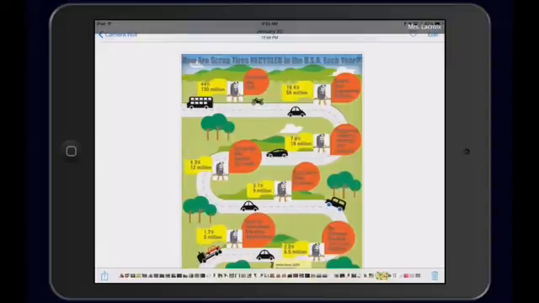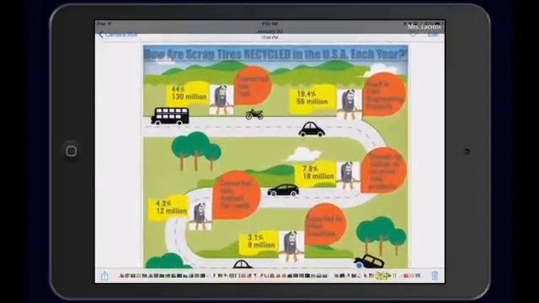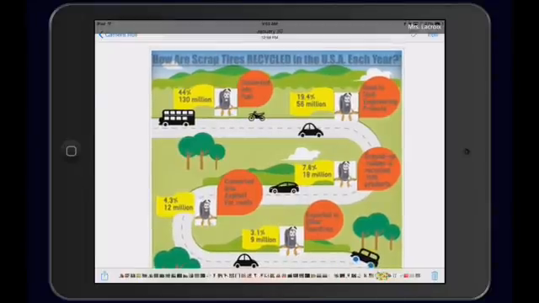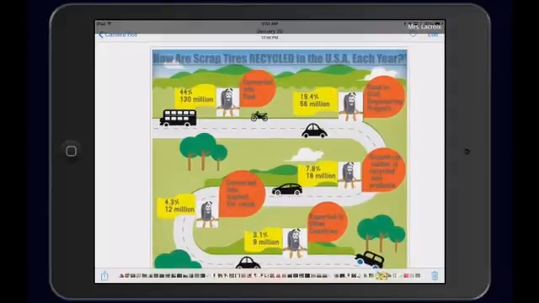So the title that I put at the top of this infographic reads, "How are scrap tires recycled in the USA each year?" So as you can see, I used the same road template, but I added new vehicle or transportation icons. And obviously you see different data, but the color scheme I pretty much kept the same.